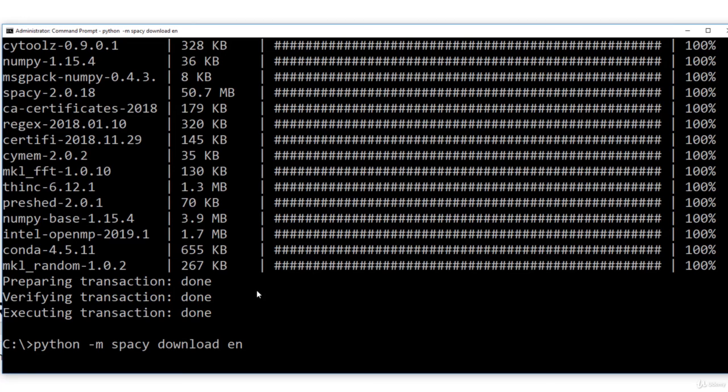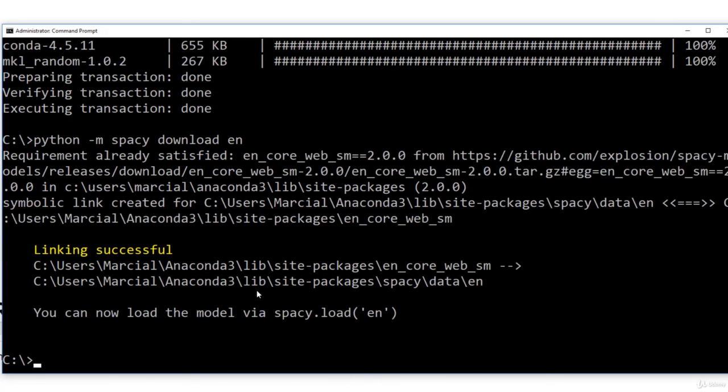What this does is automatically download the English language library from the command line. You can see here I've already performed this download. If you haven't yet, it may take a while, but on success you should see something like "linking successful." It says you can now load the model using the command spacy.load('en'). That's what we're going to be using in the next lecture to load up our English model.